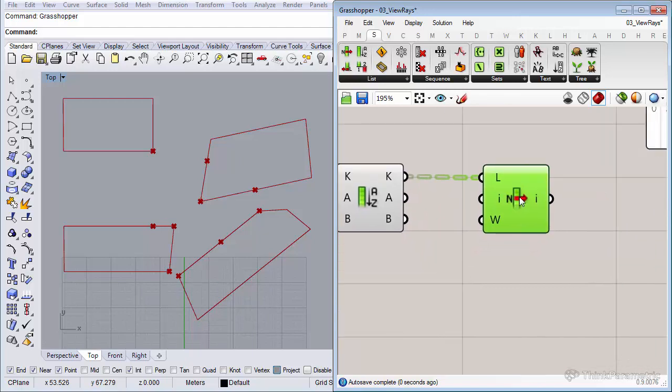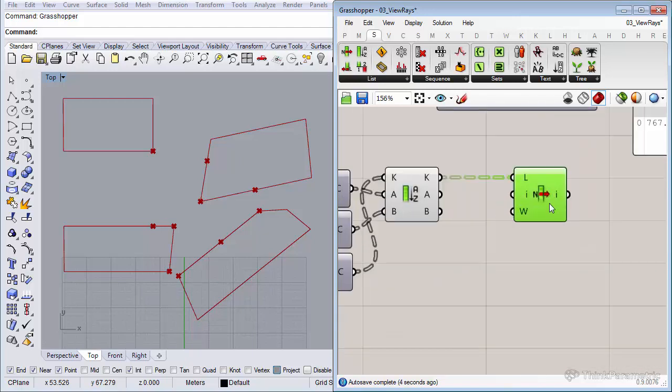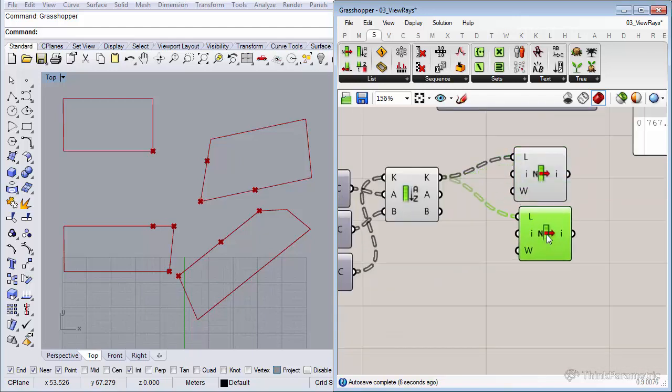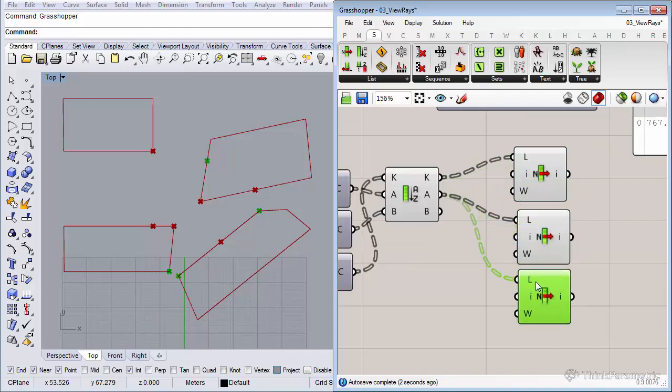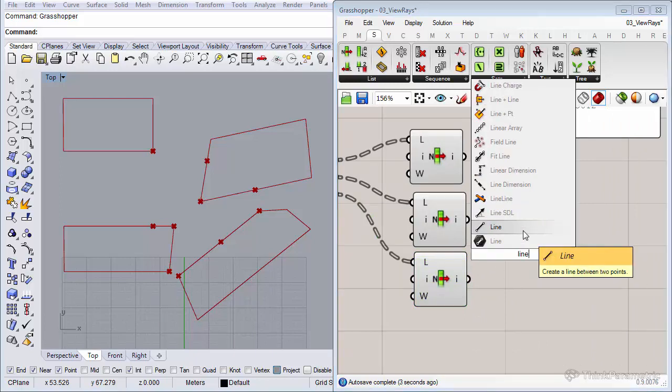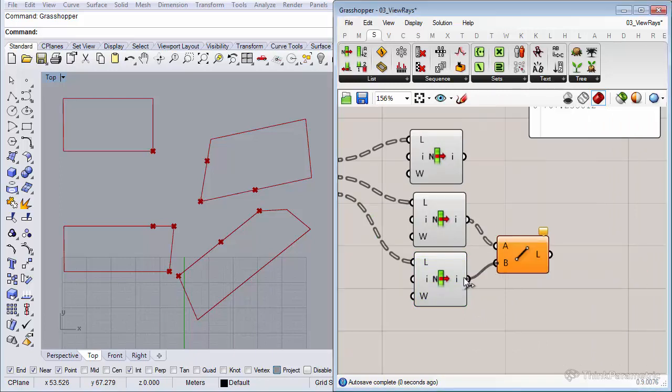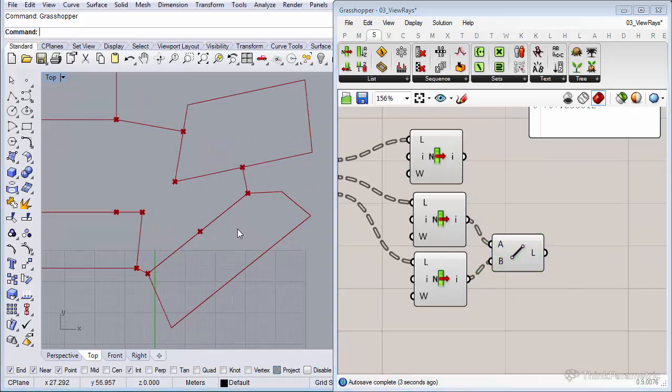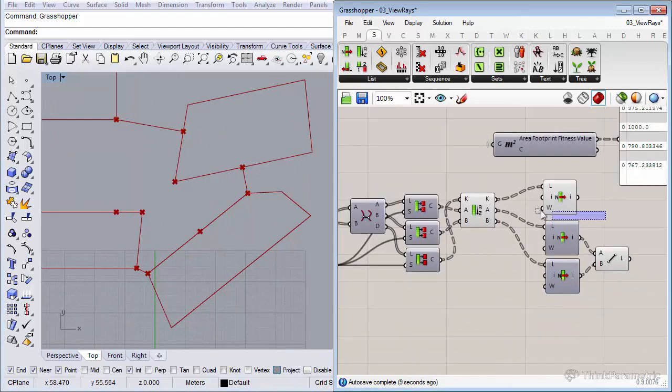So basically we only need the k value, but just to show you what I did, to make it more clear, we can also connect the list item to the A and the B output. And again, connect the line component between them. So now I only have the shortest distance basically between the footprints. So let me turn off the components.